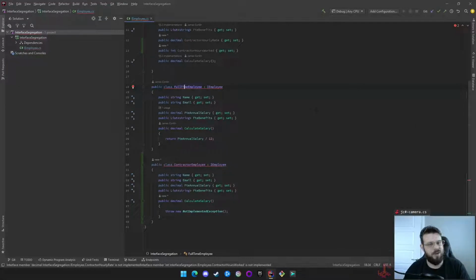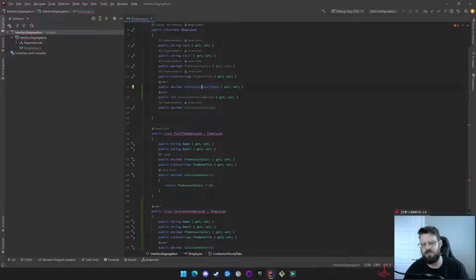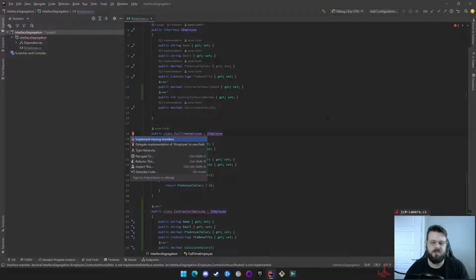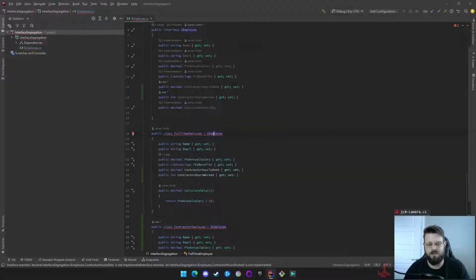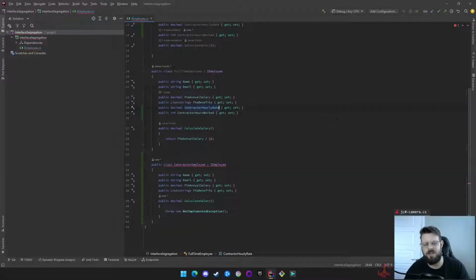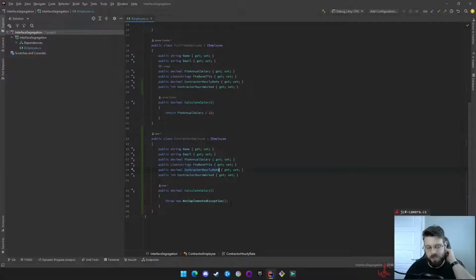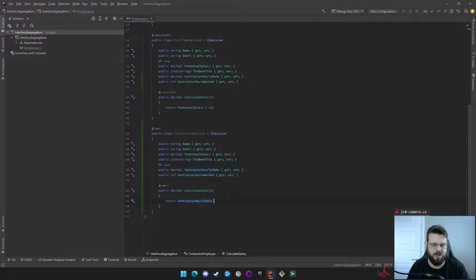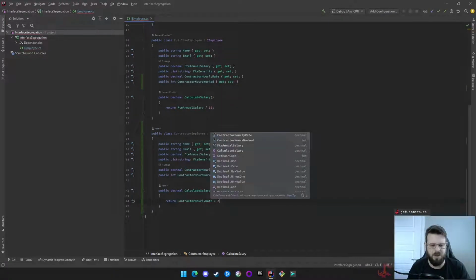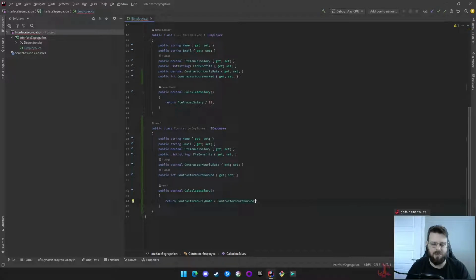Now, if we're honest, a full-time employee isn't remotely interested in a contractor's hourly rate or hours worked, and they're never going to use those. But let's go ahead and implement those missing members anyway, so that we can demonstrate the purpose of what we're going to do today. Contractor as well is interested in those, so we'll go ahead and implement them. And then what we can do here for the contractor's calculate salary is we can just return the contractor hourly rate multiplied by the contractor hours worked. Excellent.